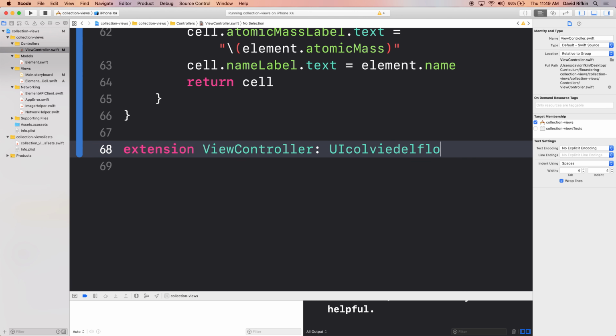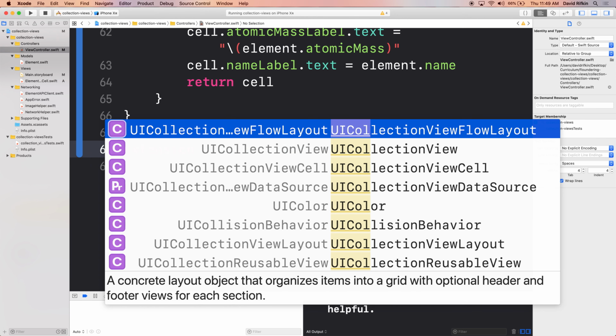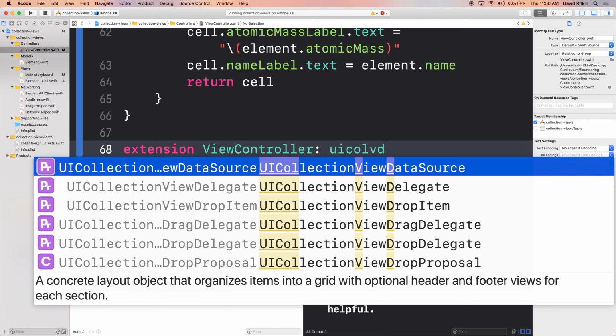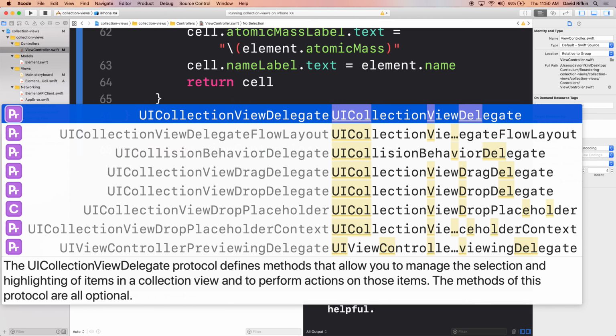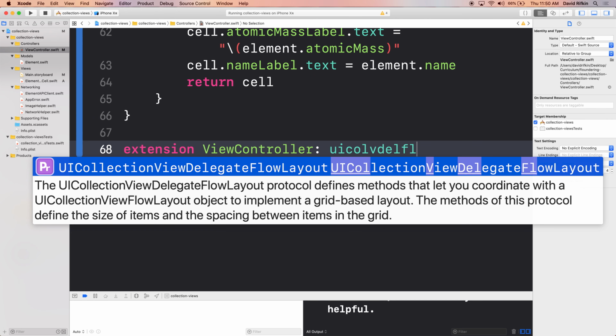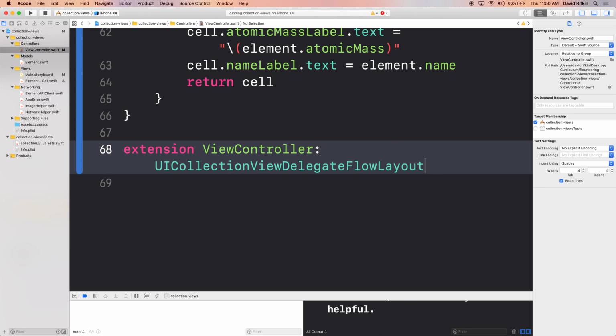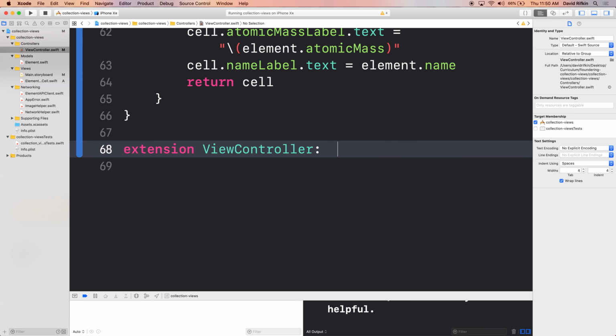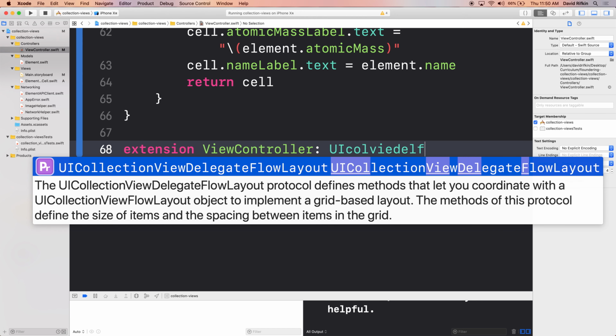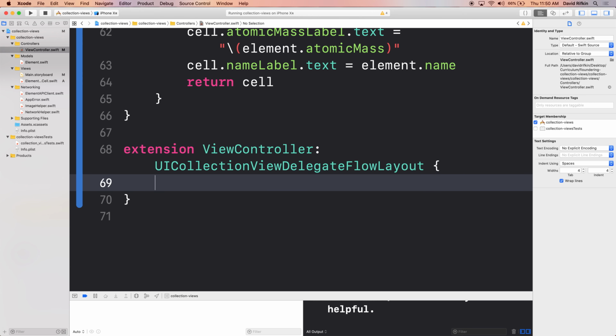Let me get that loaded. Delegate flow layout. See how I found it, but now I just hit enter and it autofills it. I can change that. Let's see if I can. Alright. You think that'll work? Okay. Thank God for pattern matching.